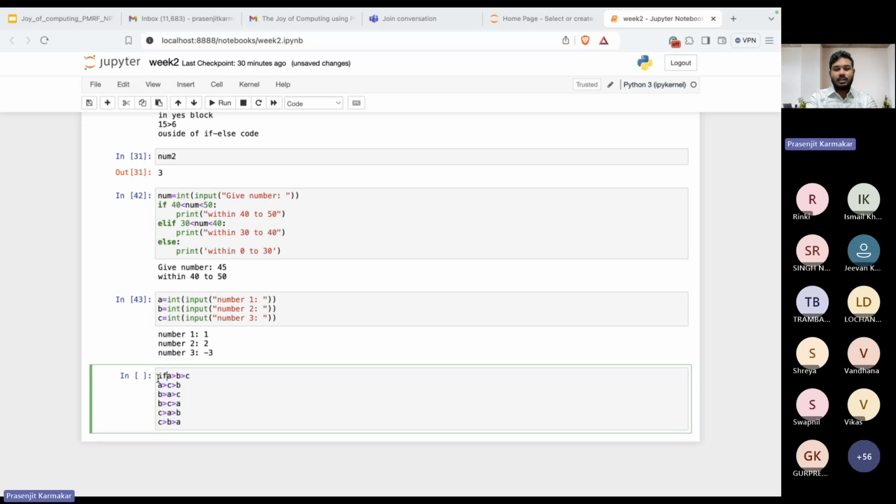So I can just use if else. Exactly one of them would happen; not two of them can happen at the same time, right? So I can do an if else ladder: if, elif, elif, elif, elif.